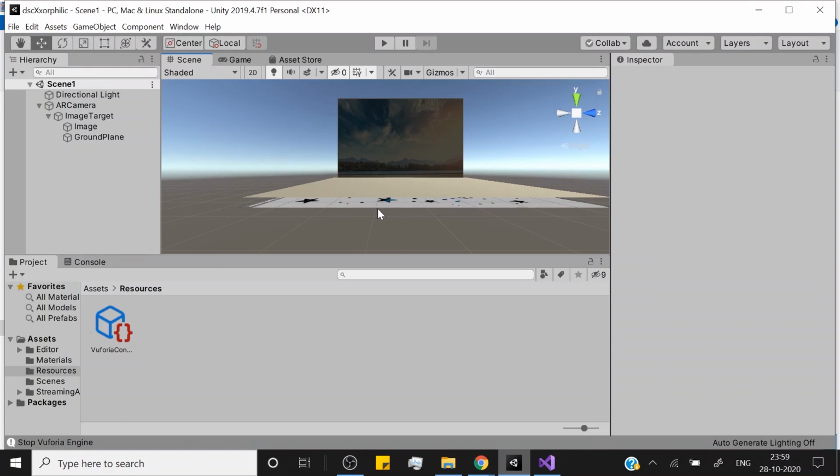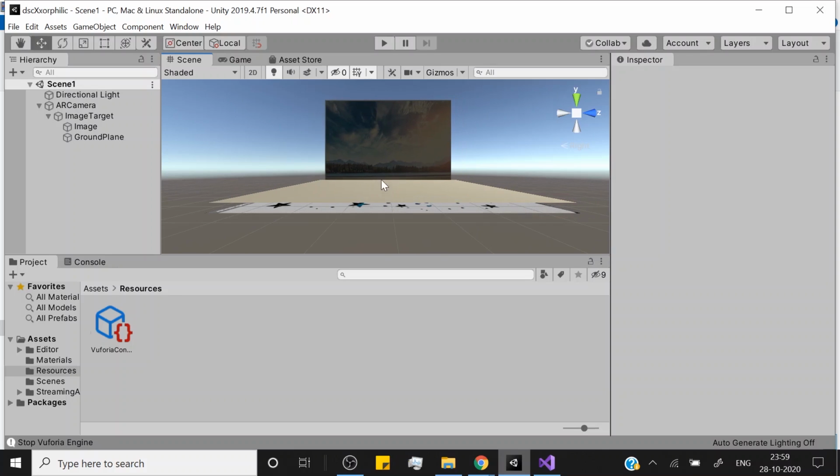So we'll get back to Ishika, who will now teach us how to augment a 3D model and also teach us about the asset store.